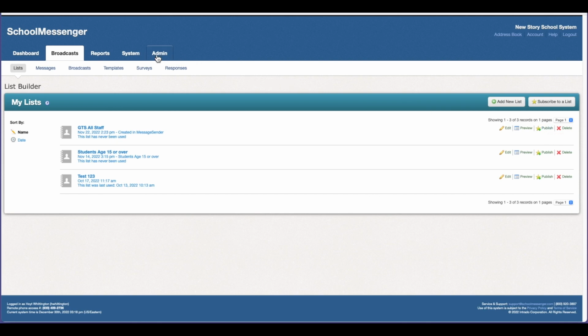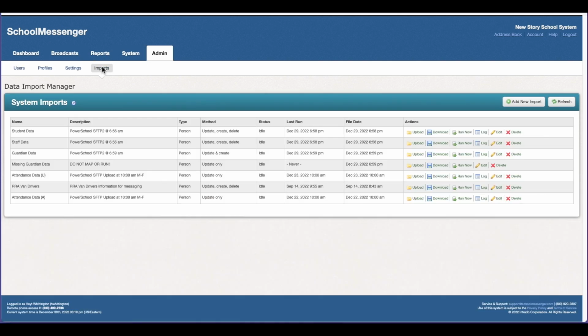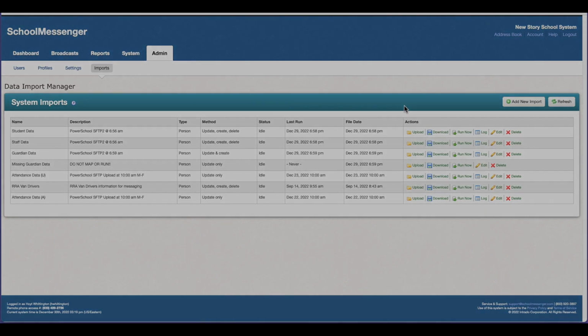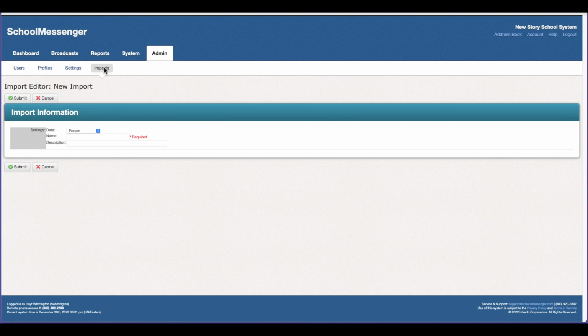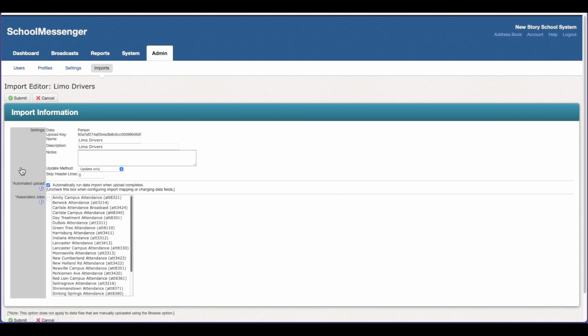We can also click on Admin and Imports, which is the preferred method. Doing it this way allows the list to be available to everyone right away and also allows the list to be updated, which we'll walk through here shortly. So before we upload our list, we must create a list name. So we'll click Admin and then we'll click Import and then we'll choose Person from the data type. We'll give it a name, a description, and we'll hit Submit.